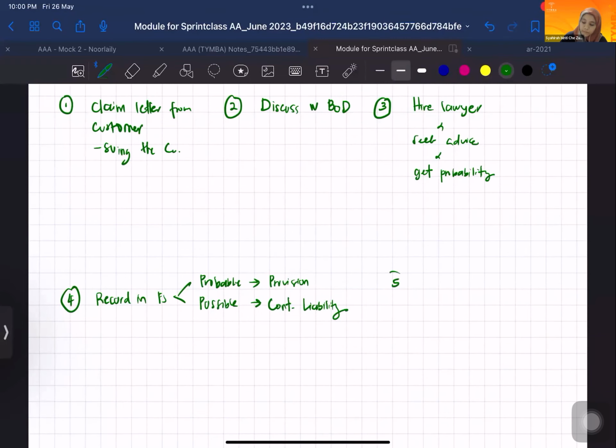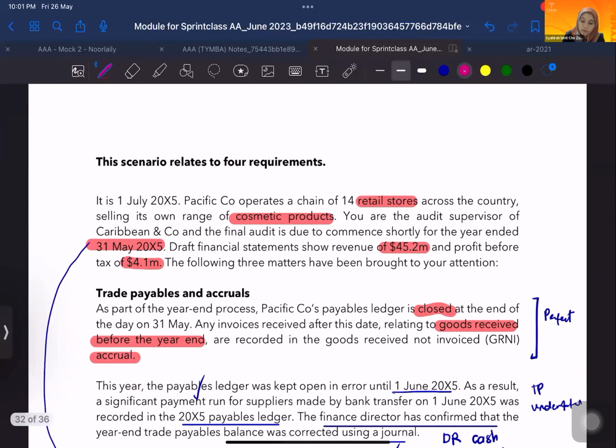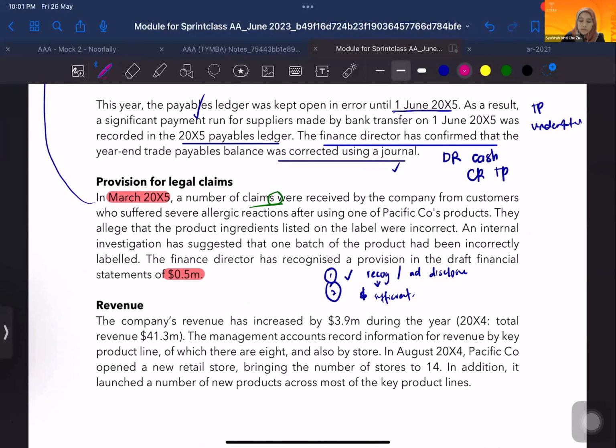And then number 5, maybe, court hearing. And number 6, you are going to pay. If you are paying, then you are going to pay. At the year end, if those legal claims have been paid, meaning that there will be no more provision in the FS. And the examiner did mention here, already recognized some provision. So we are at this stage.